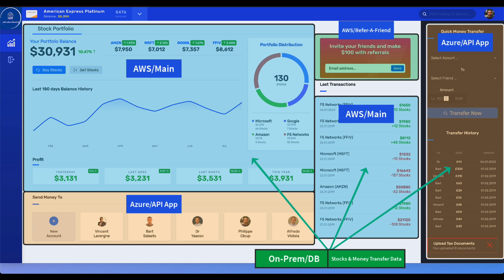In this case, we have the entrance or main ingress point to the application running in AWS, and we can see that with the blue tiles. This app also has various components, like the API portion of the app to do money transfers. That's running in Azure. And we also have the Refer a Friend module that's running, again, in AWS, but it's a little bit different. It also accesses data all the way down in the on-prem database. All of the dependent modules, API and Refer a Friend, access the on-prem database to pull stocks data, money transfer accounts, as well as to keep a list of friends that are invited.